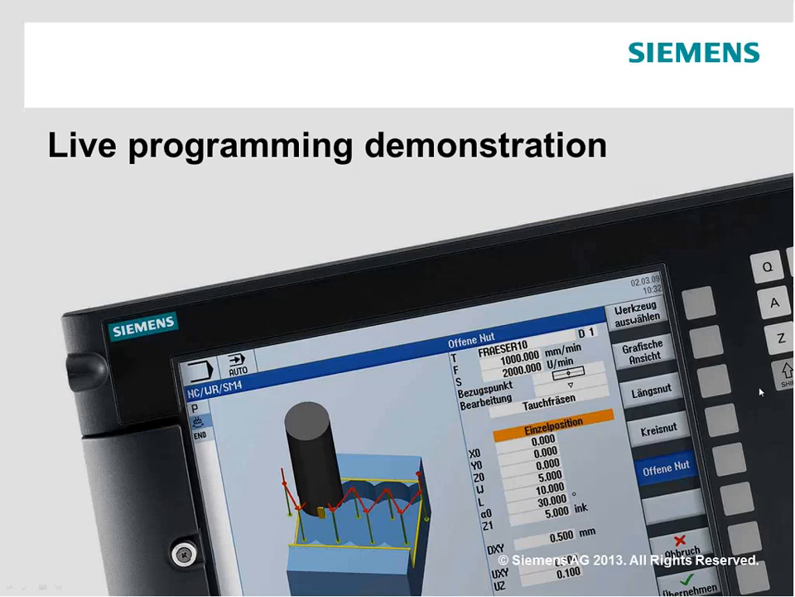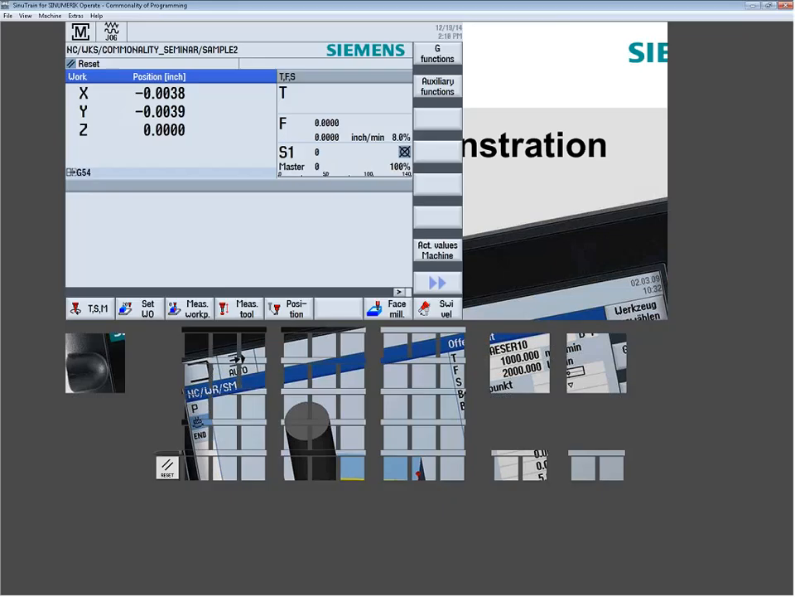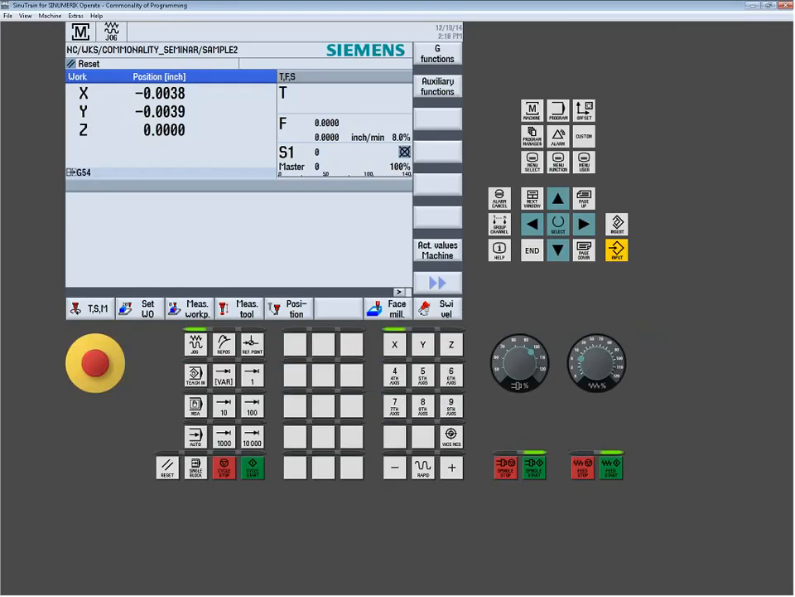Give me 1 second here. I need to just share my simulator. All right. So everybody should see our machine tool control now up. This is SINUTrain, so this is a machine tool emulator. I also want to just share the print so everybody has it in front of them. Give me 1 second.